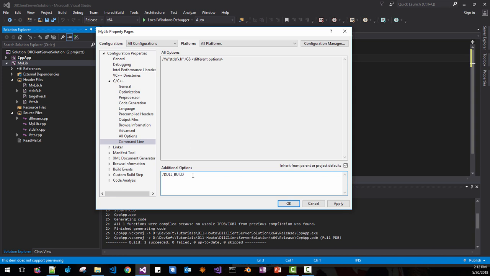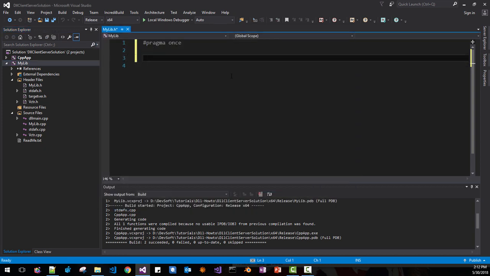You can actually define any macro, but you should do it like this. And also there should not be a blank space like this. You should remove the blank space. Make sure all configuration, all platform, C++ command line. Click apply. Okay. Then at this point here, yes, we are defining some preprocessors.